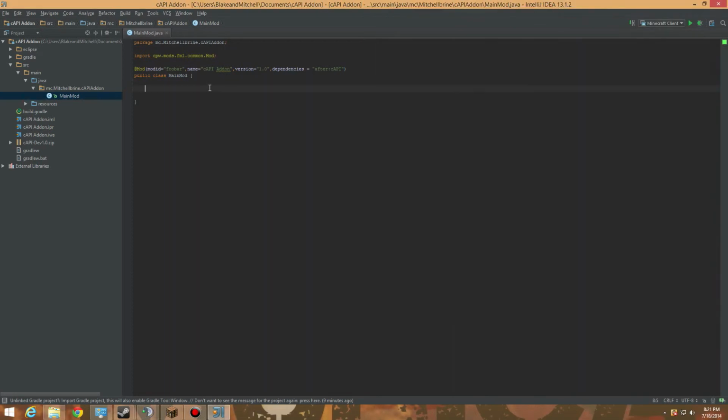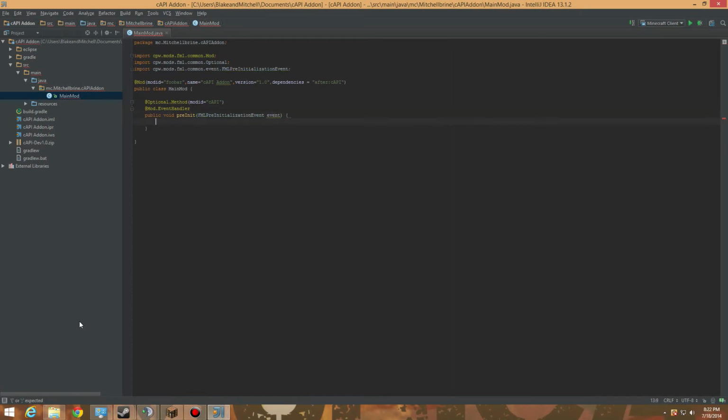And we're going to start on making our one method. So, we're going to start with our pre-init event, which you're going to want to use, because that's a pretty nice one. And we're going to use the add optional method annotation, with mod ID cAPI. Now, when I import this, use event handler, and we are pre-init right here. What this is going to do is only call this method if the mod is installed.